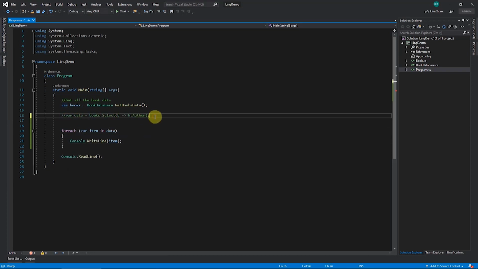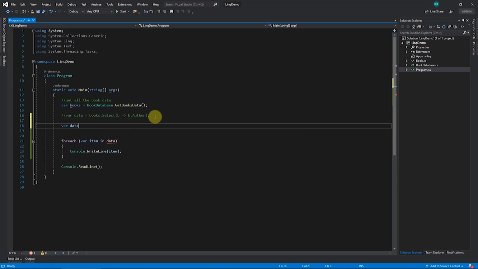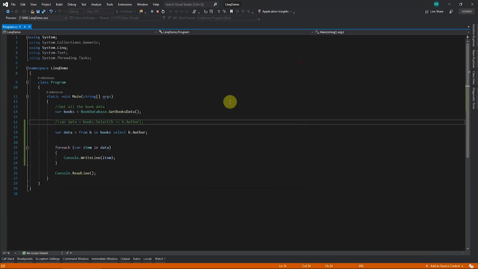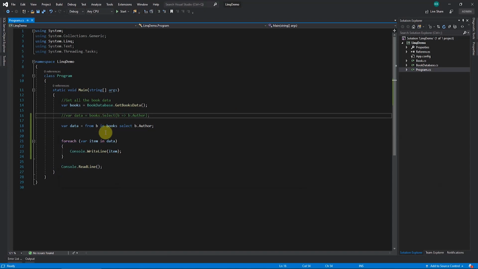So I'll just comment this and I'll say var data is equal to from b, which is the variable which I want to declare, in books, which is the collection, and I will say select b.Author. So this is how you write query based syntax, which is equivalent to this method based syntax. You run this, you will get the same output. So it depends on your comfort which one you want to use. So now this is how you extract a simple select.